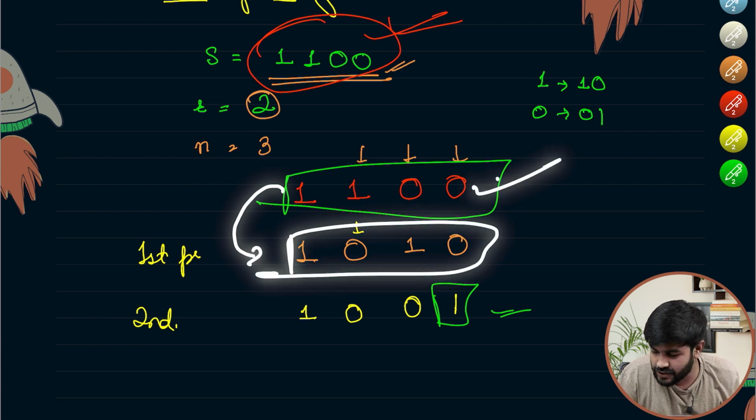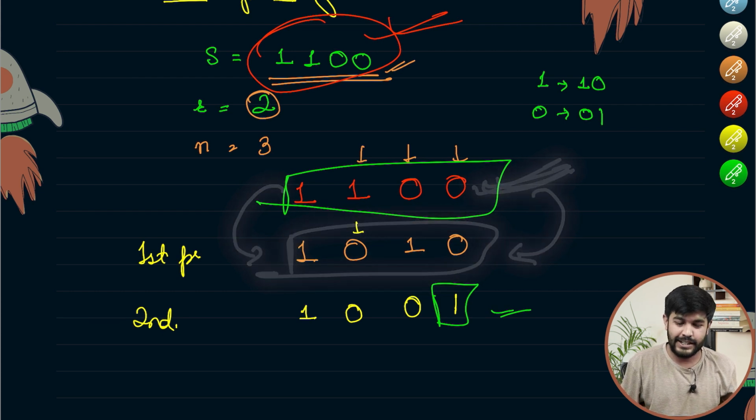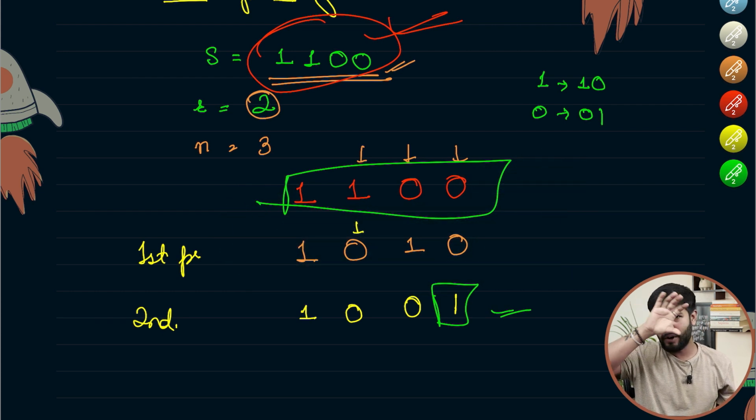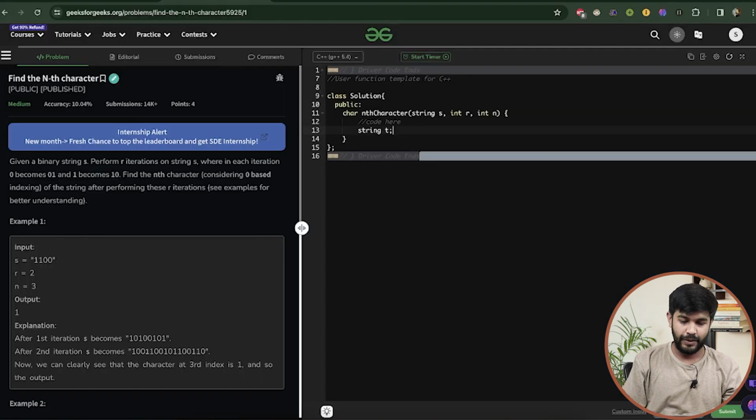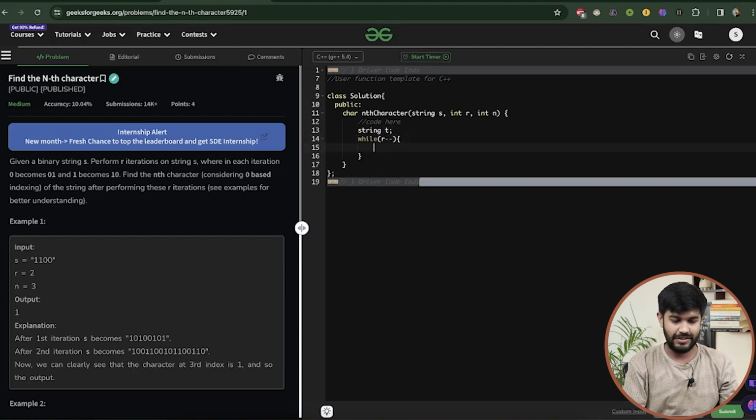So we would keep this string. We would keep the last string, and from this string we would build the new string. That is why t is nothing but, from the given s, we would build the t. Now we would perform the number of operations as r times. We would do r modifications.